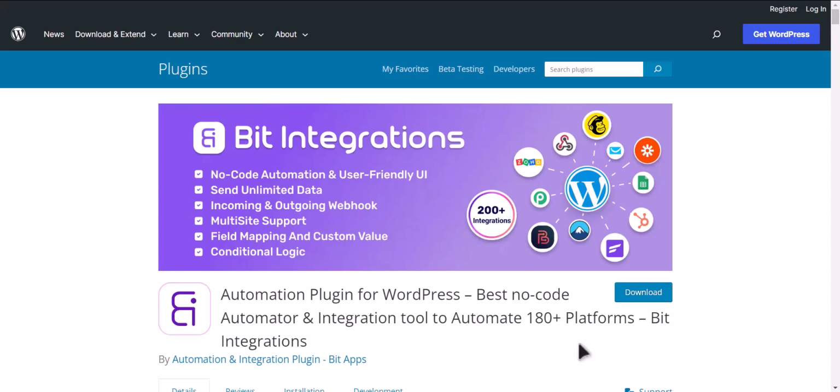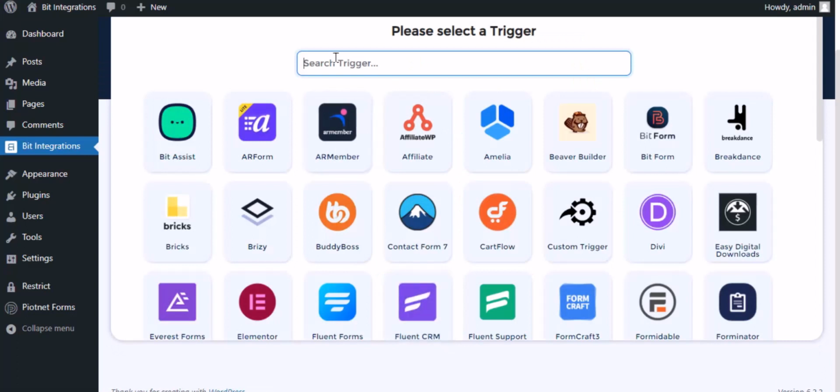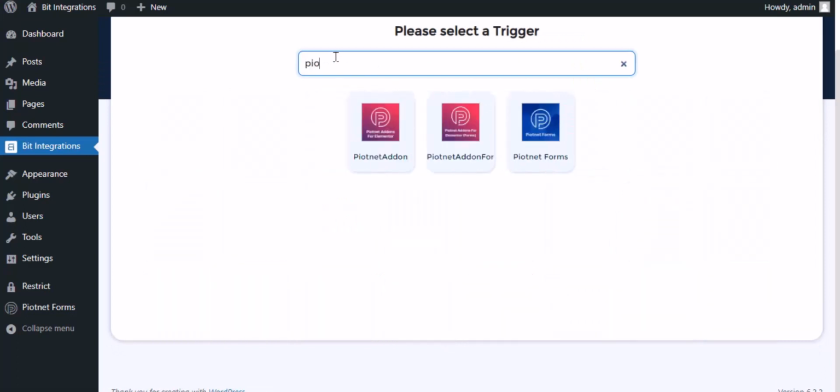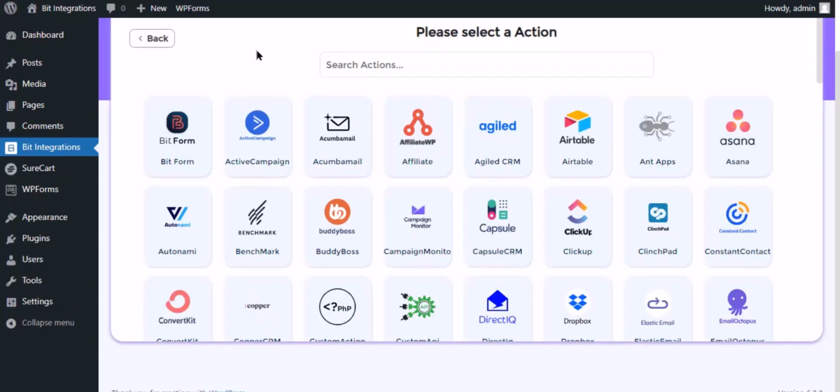I am utilizing the Bit Integrations plugin to establish a connection between these two platforms. Let's go to Bit Integration Dashboard. Click Create Integration. Search and select Piotnet Forms for the trigger. Select a form, then click Next. Search and select SureCart for action.